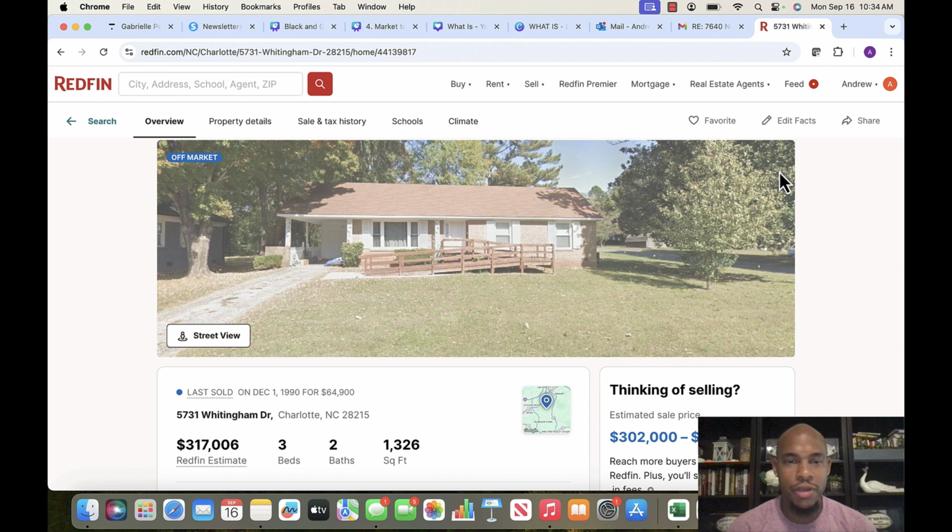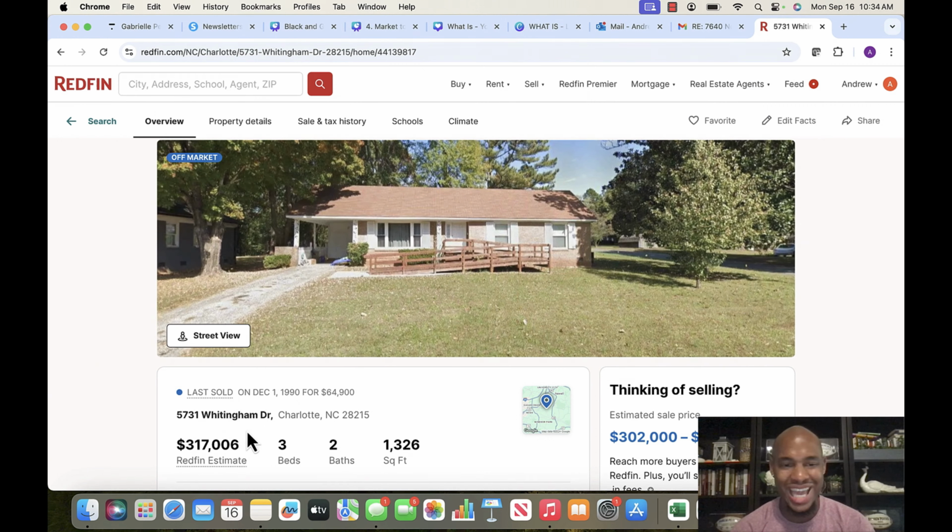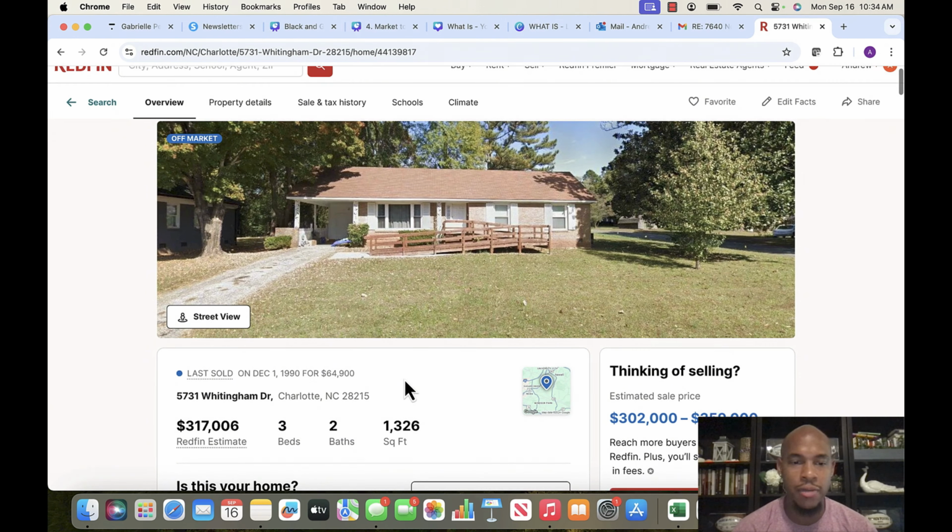So I have Redfin pulled up here. Here's the subject property that we're going to use for this example. We're at 5731 Whittingham Drive in Charlotte, North Carolina. We have a 3-bed, 2-bath, 1326 square foot home.